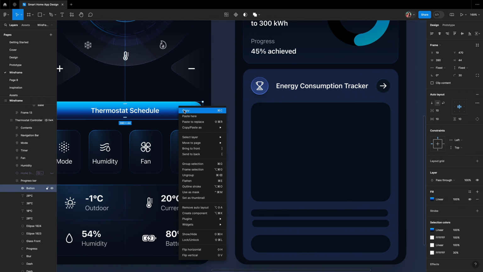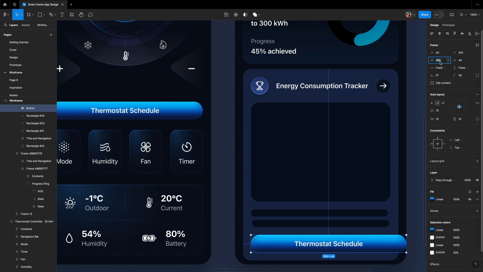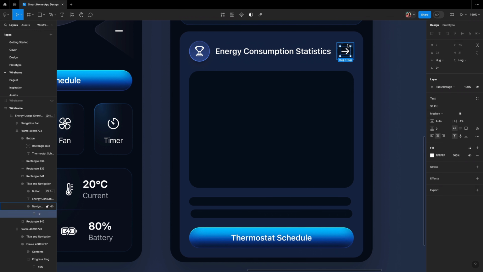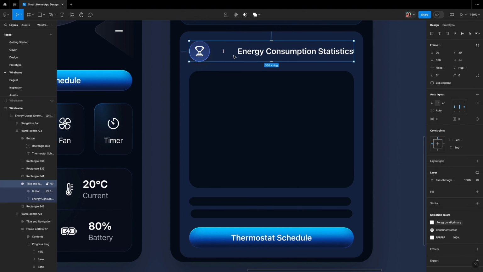We also need the accent button, copy it and replace it. Then change the width size to 350. Okay, now we're going to change the title and replace it with statistics instead of tracker. Also, we don't need a navigation here because we already have the button for the navigation. We need to change the setting for the spacing, set to 16 instead of auto. Make sure the alignment is from the left.